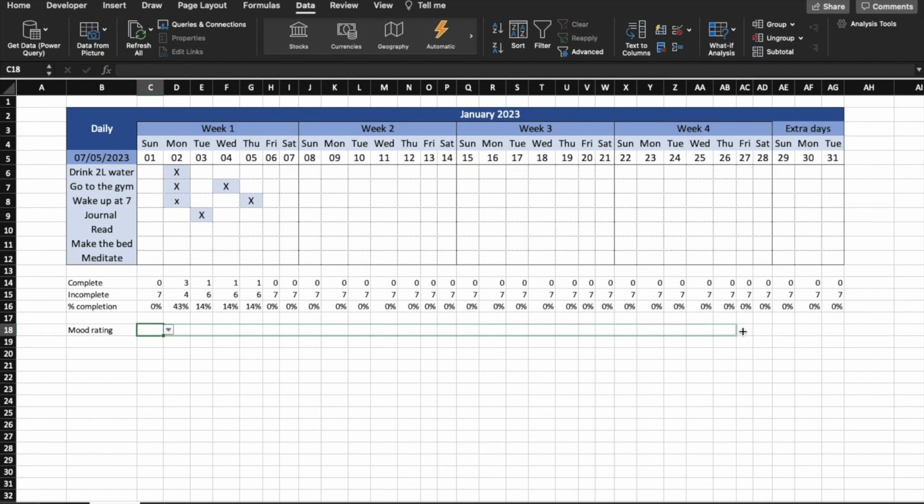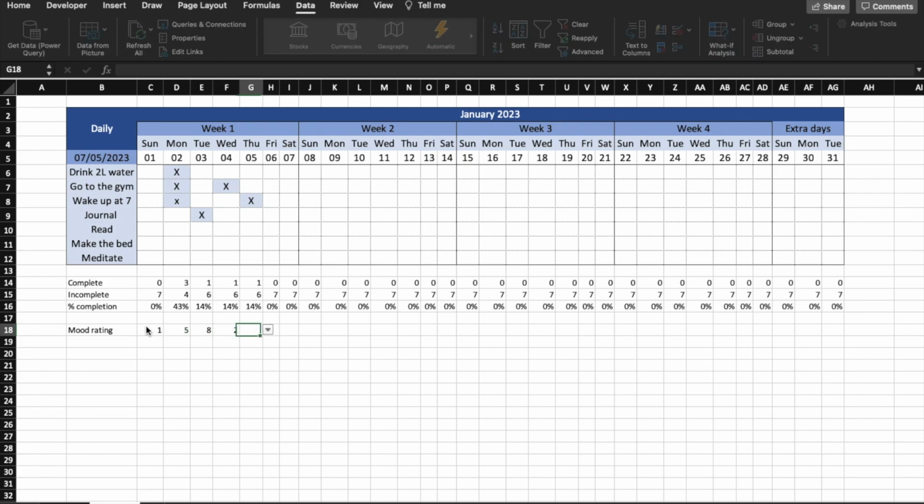What I'm going to do is I'm going to extend this, and then I'm going to write a number everywhere. So here we're going to do 1, here we're going to do 5, here we're going to do 8, then 2, then 6, and then 8, and then 9, and then 2. Why do I want to do that? Is just because I want to format it.